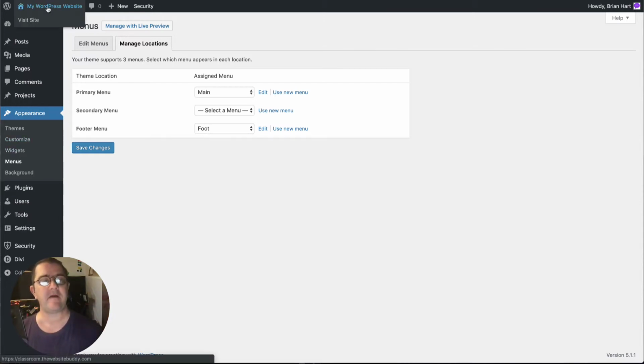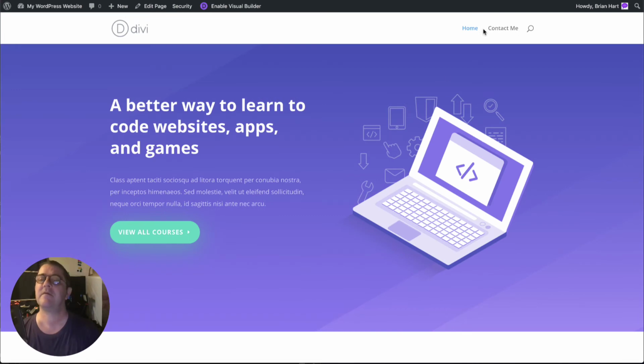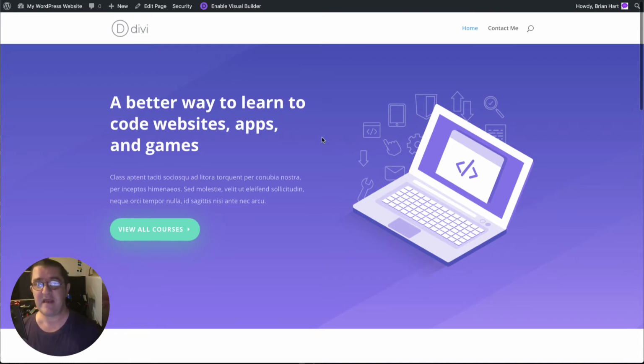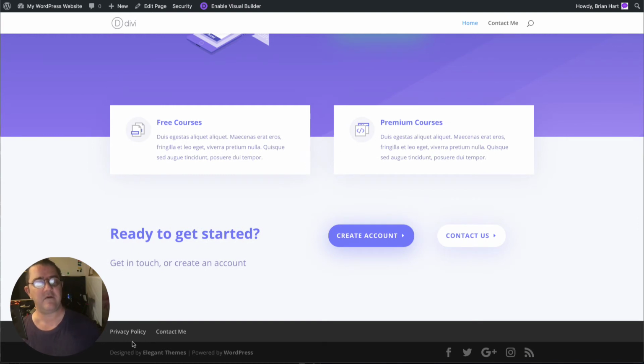So let's go back to the front end and see what's going on. There we go. There's our menu. And see how that's highlighted blue? That's all in our colour scheme, which we can change. Change anything and everything. Let's scroll down and see what's going on down here. There we go. The footer menu is now showing. Privacy policy and the contact me's there.